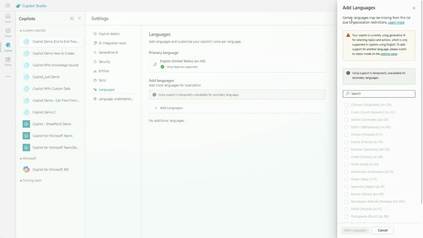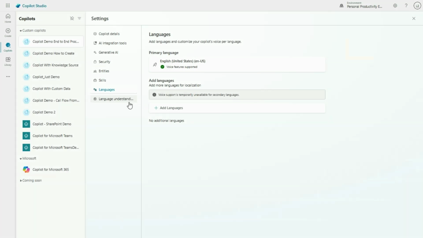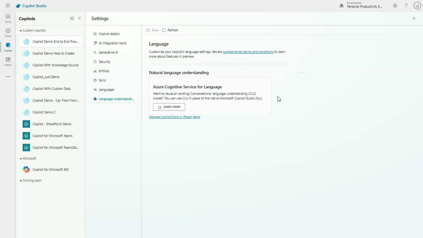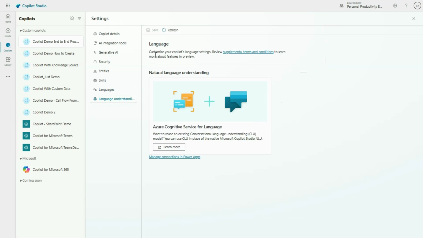Let's see what languages feature offers in Copilot. Using the screen, you can configure multiple languages. You may not find your intended language on the list due to your geolocation. If you notice, my language selection is in disabled mode. The reason is that I am using the generative AI mode, which supports only the English language. Your Copilot is currently using generative AI for selecting topics and actions, which is only supported in Copilots using English. To add support for another language, please switch to classic mode on the settings page.